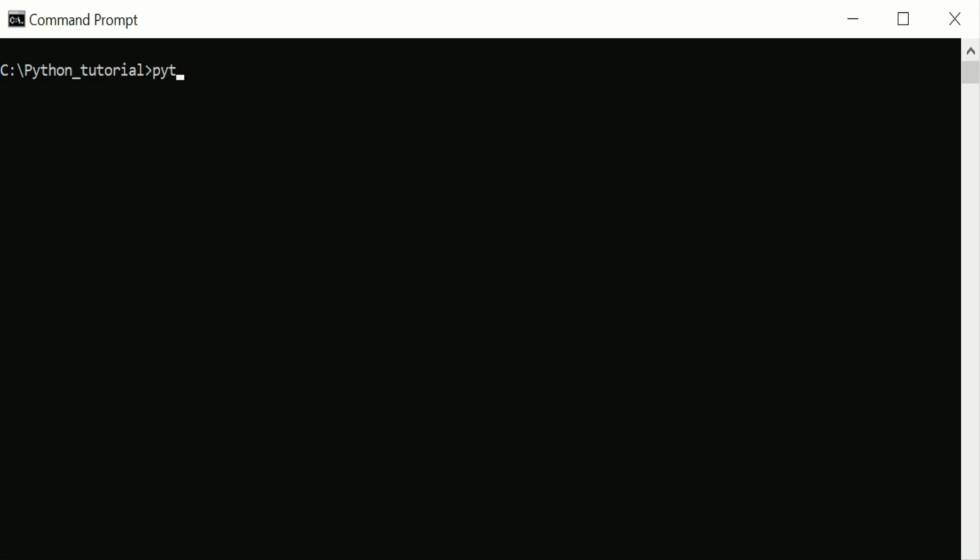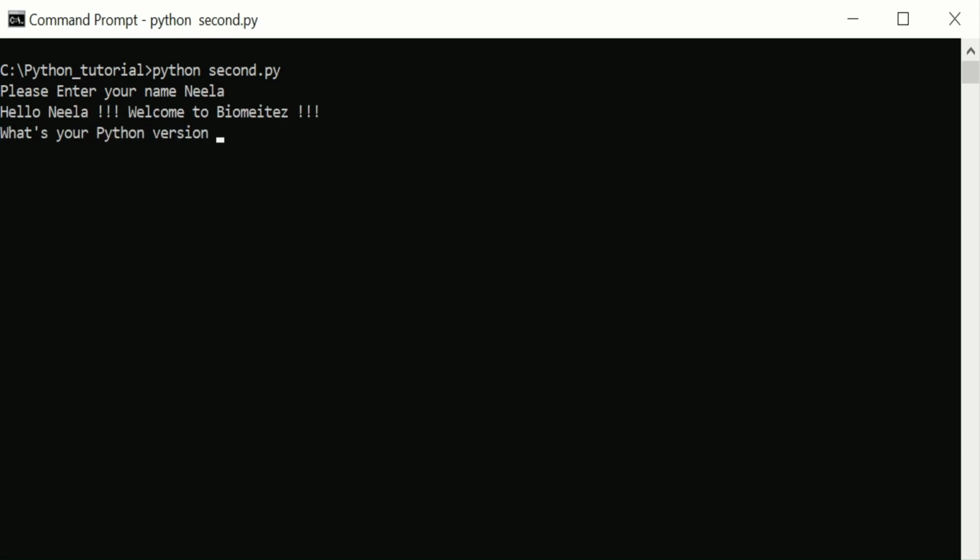So let's execute the code. Python has given the prompt message. It is asking for the input. I have given my name and pressed enter. Second, it is asking for the version. I have given 3.8 and pressed enter. So here Python, after giving the prompt message, will wait until we give it the input and press enter.